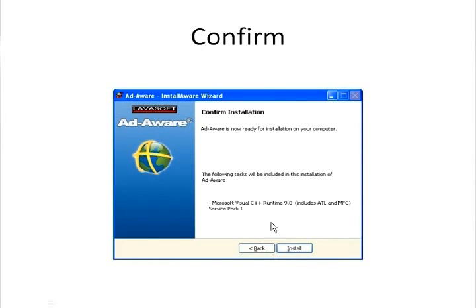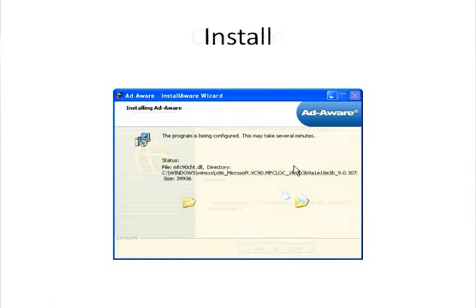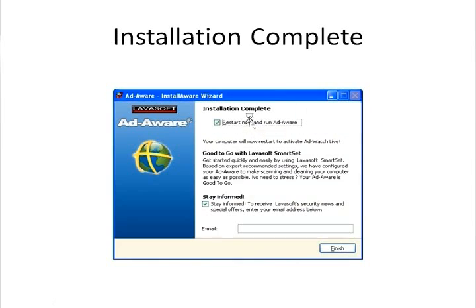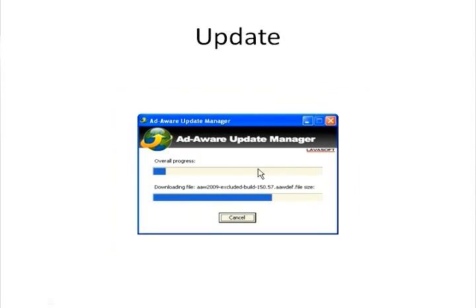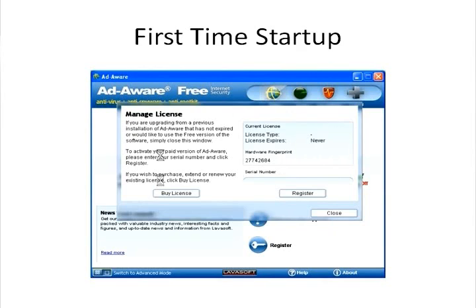This is just a confirmed installation. Click install. It'll begin to install. After it's installed, your computer will need to be restarted. It will actually try to update itself before it reboots, just so you have the latest signature files when it comes back, and it'll also update any software changes. On the first screen, there's a license screen. Since it is free, we don't need a license. Just click on close.